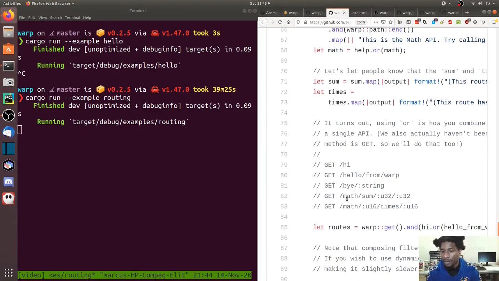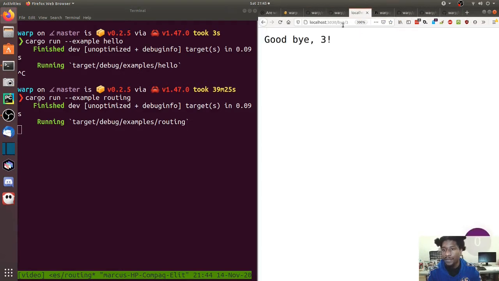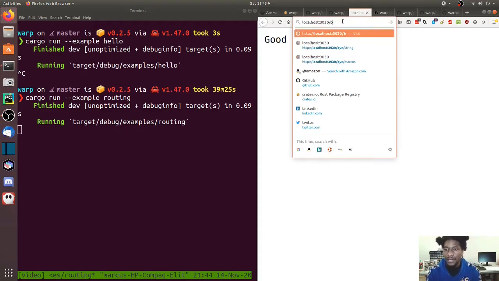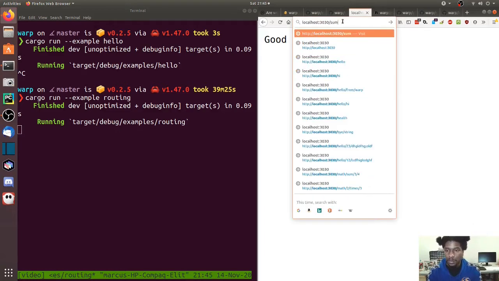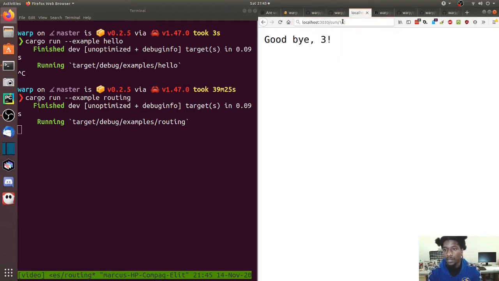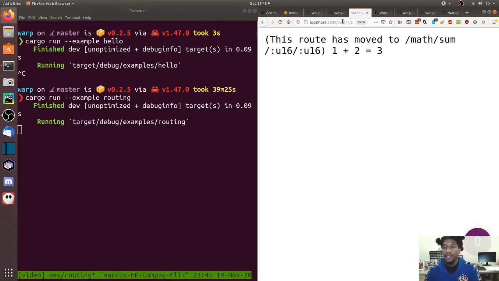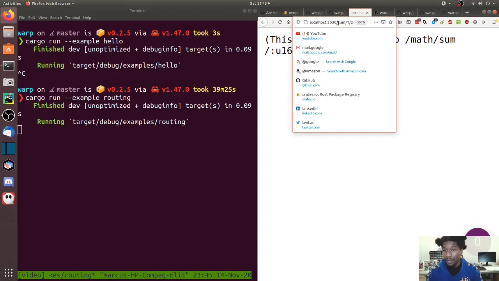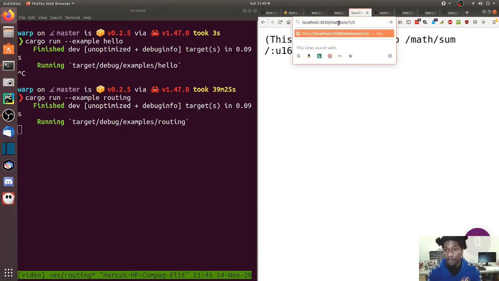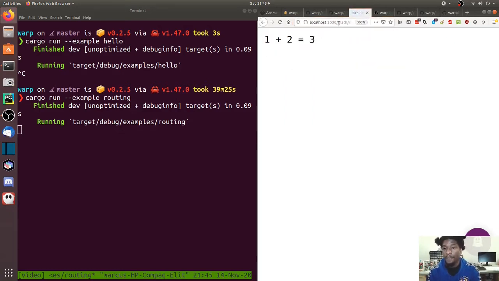And then instead of doing the math sum and math times, let's just do sum and times individually, just to see the other message that they stated they put there. So let's do sum, let's do 1 and 2. This route has moved to math sum. So that's exactly what we were expecting. And then math. And this is what we want in terms of math sum. And same thing is done for times. We don't have to check it. It's more or less the same code.